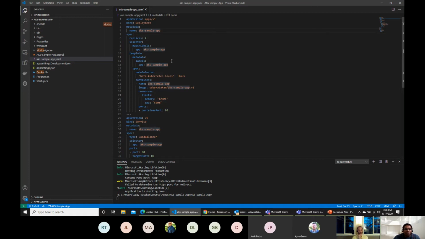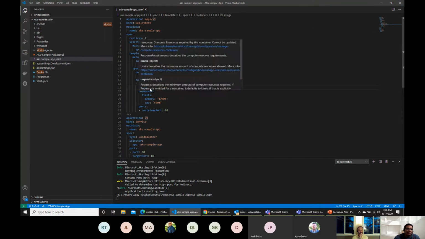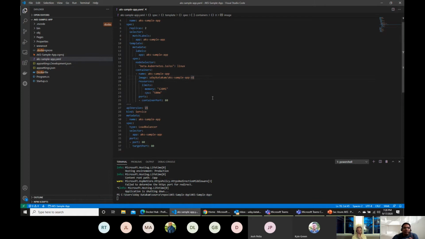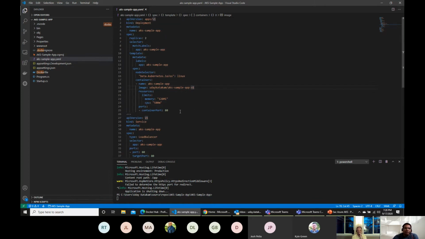Labels are important, and then the main part is the image. What you're saying is, when you deploy something into Kubernetes, pull the image from the Docker repository. So this is where my image is coming from. Then you can specify some resource limits like memory, and also what port you want to expose the container on. Right now I'm specifying that I want to expose the application on port 80, and Kubernetes uses this deployment configuration to do the deployments into the Kubernetes cluster.